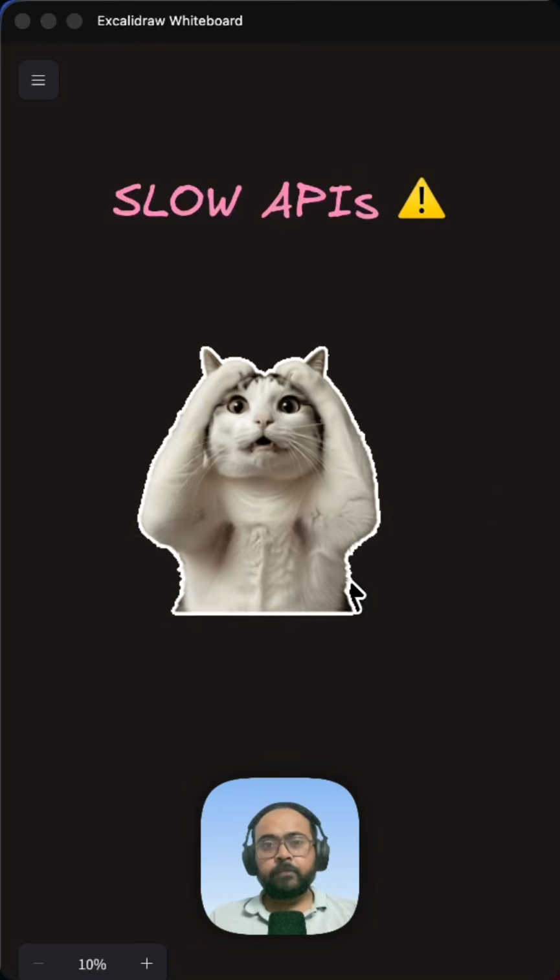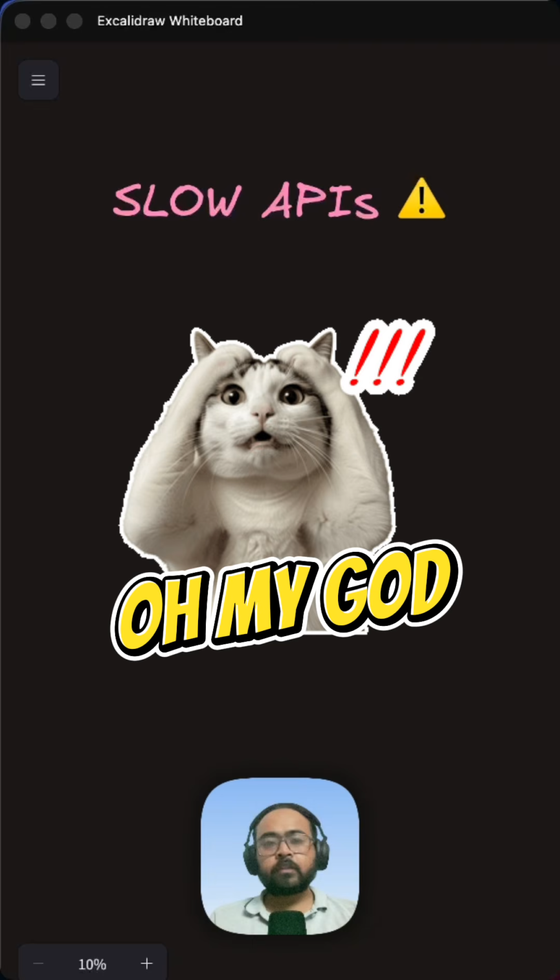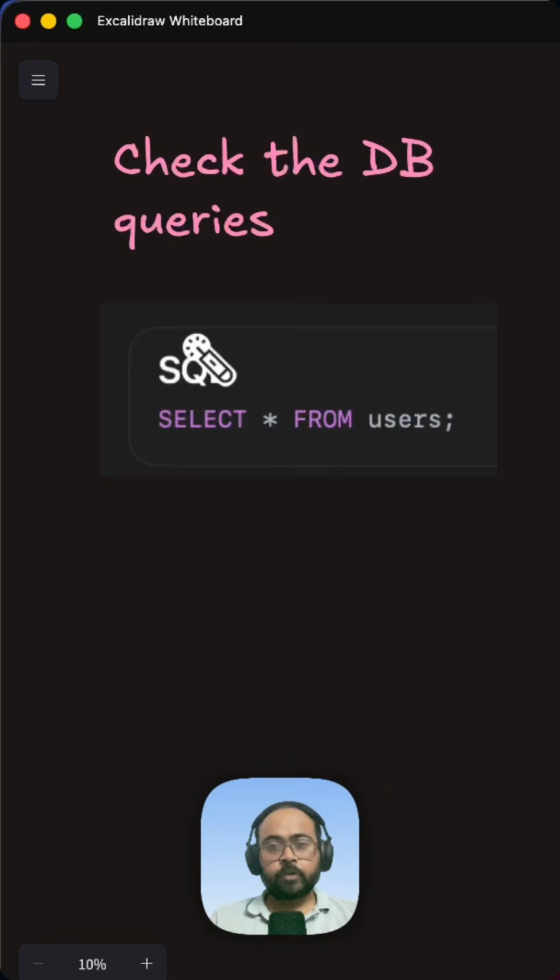So your API has suddenly become slow and you have no idea what the reason is. Here are the top reasons that make an API slow. If your database query looks like this, where you are fetching all the columns from your table, even columns that you don't need, this makes unnecessary column retrieval and it makes the API payload much larger.